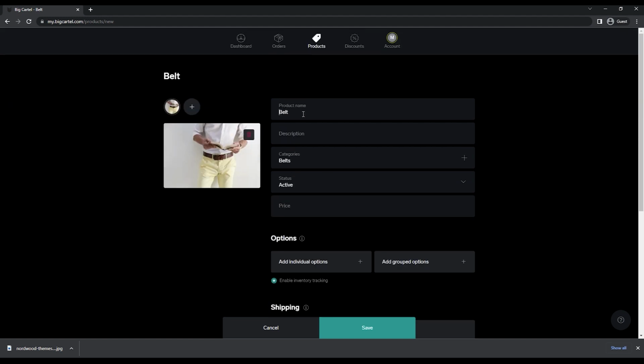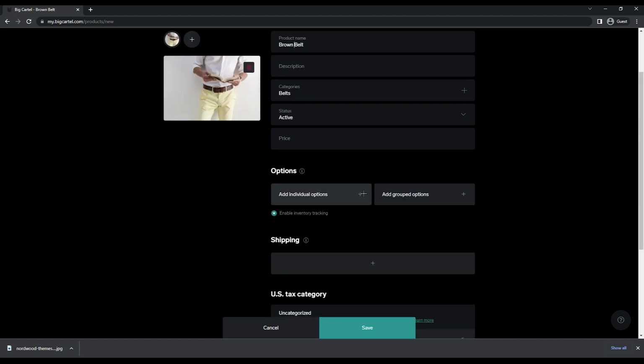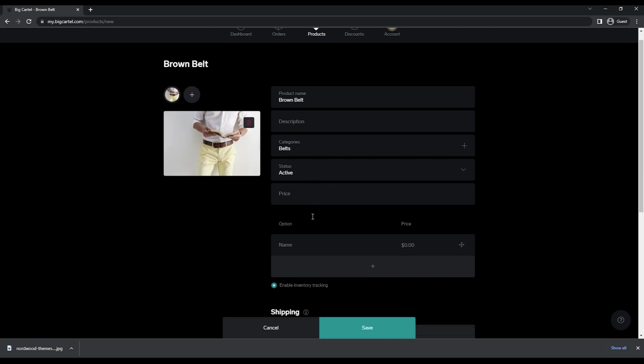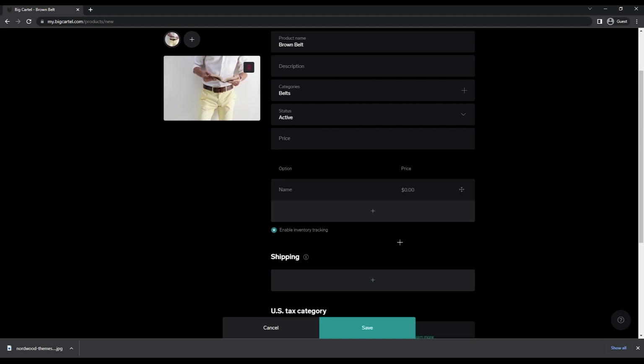Right now you are watching the brown belt, but if someone wants to buy this belt in black or gray, you can add those options also over here, so people can just click on that, not only this color. You can add that, all those information.